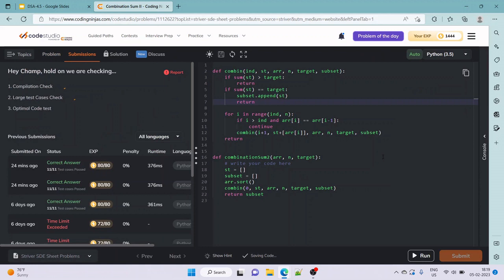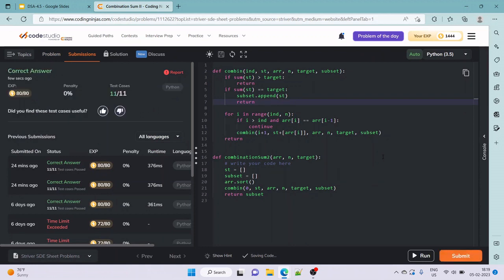So I'll submit it and let's see. Yeah, it is accepted. So I hope you understood the question, the approach, and the Python implementation of it.